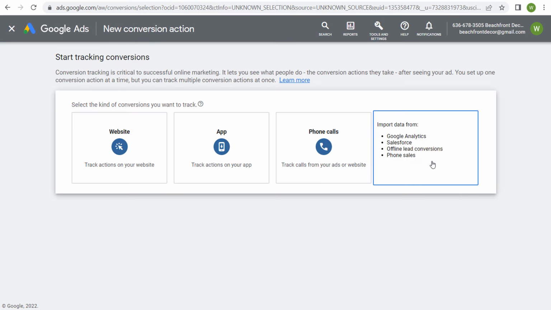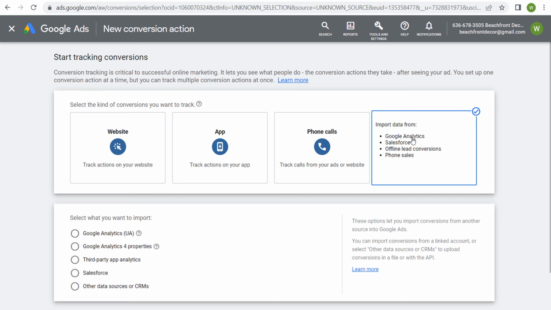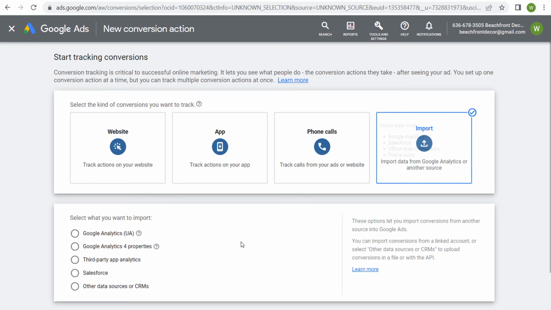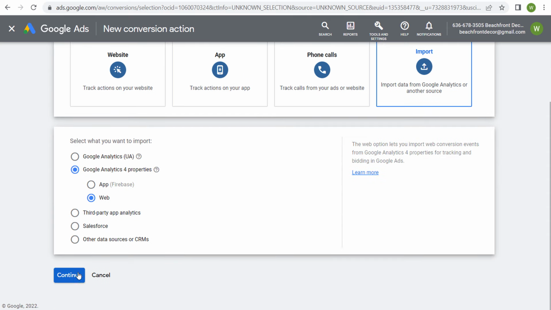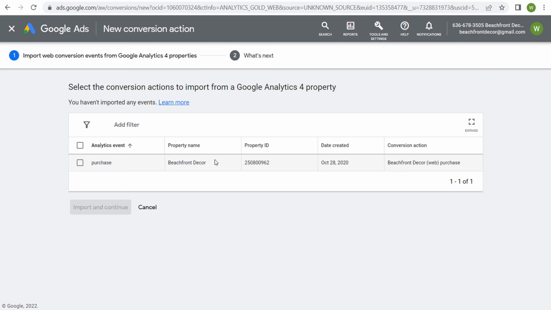If you already have your conversion action in Google Analytics 4, click on Import. So we're going to go to Import. We're going to click Google Analytics 4 Properties. We're going to click on Web, and we're going to click on Continue. Okay, so what you're going to see here is I already have an analytics event called Purchase.